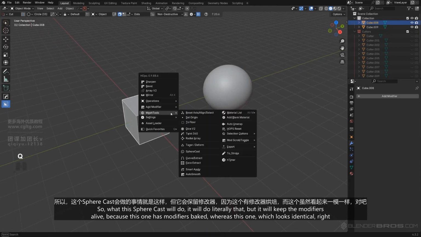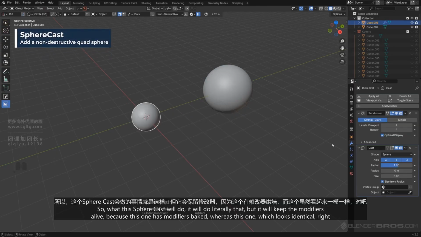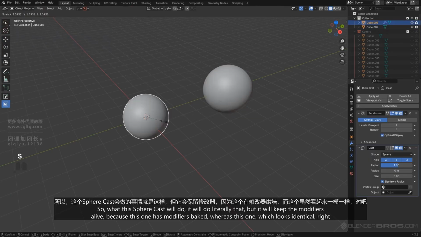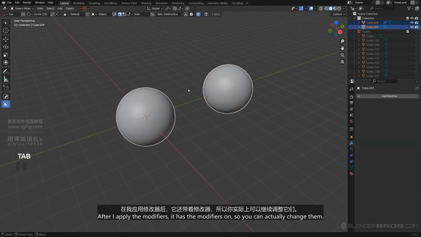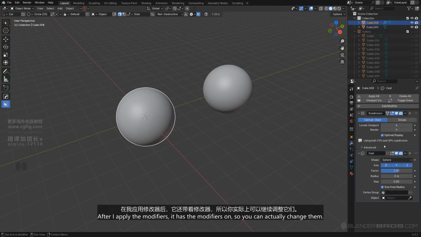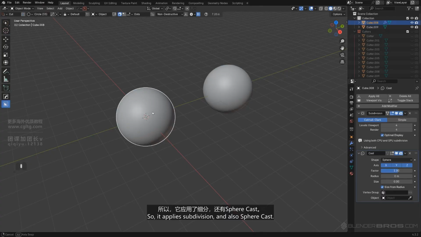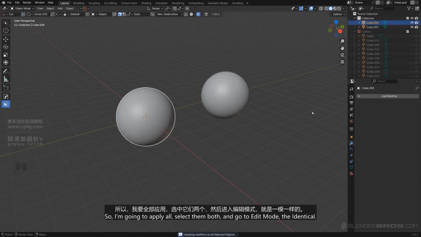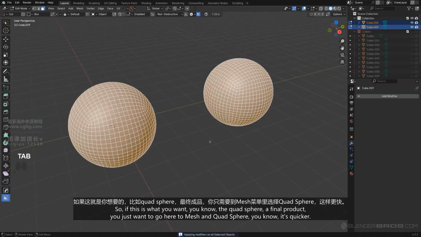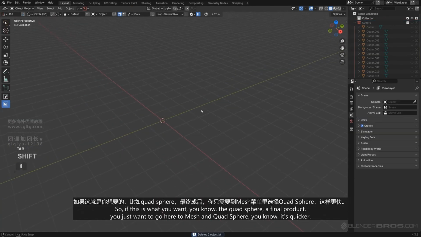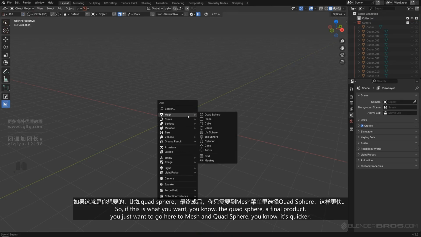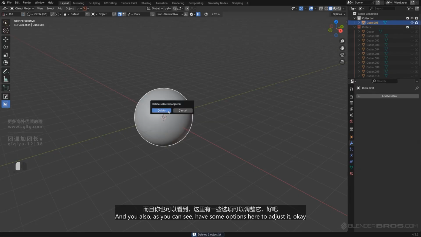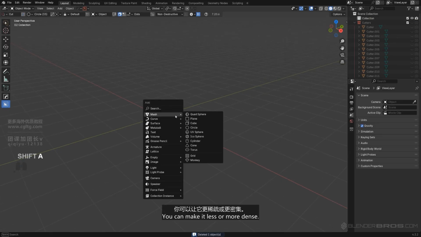So what this sphere cast will do, it will do literally that, but it will keep the modifiers alive, because this one has modifiers baked, whereas this one, which looks identical, right, after I apply the modifiers, it has the modifiers on, so you can actually change them. So it applies subdivision, and also sphere cast. So if I apply them, right, so I'm going to apply all, select them both and go to edit mode, they're identical. So if this is what you want, the quad sphere final product, you just want to go here to mesh and quad sphere, it's quicker. And you also, as you can see, have some options here to adjust it, okay? You can make it less or more dense.